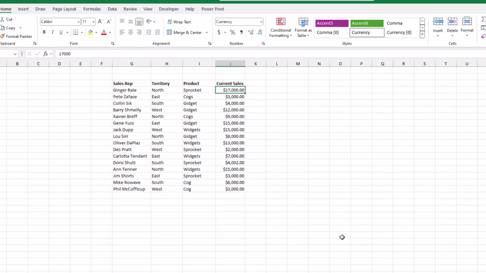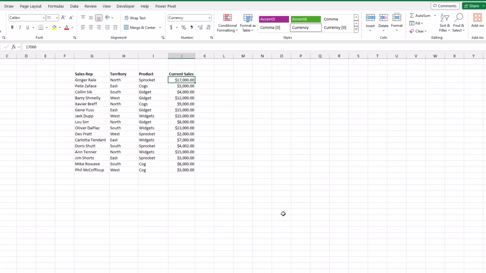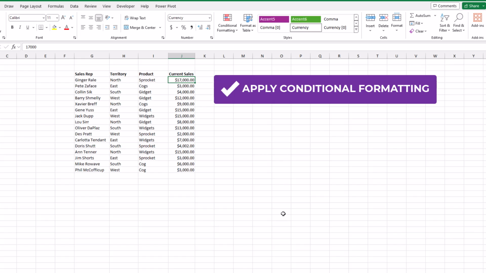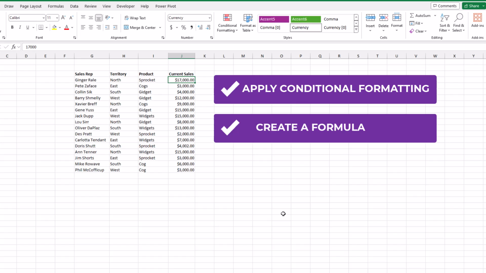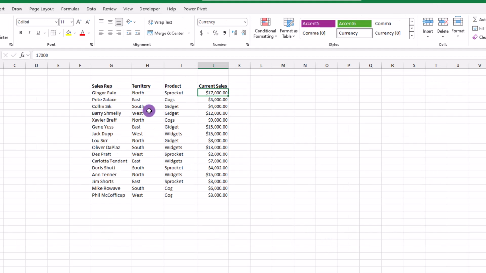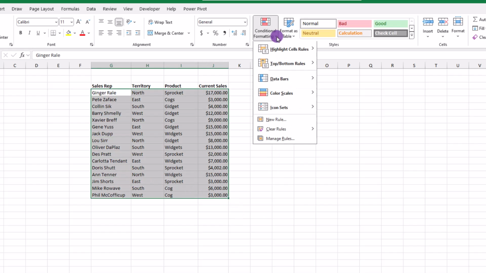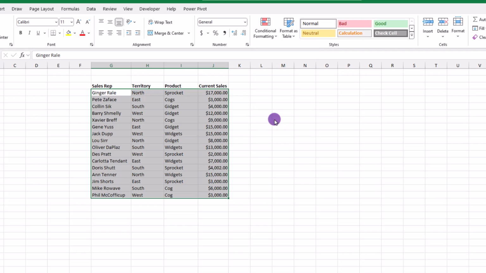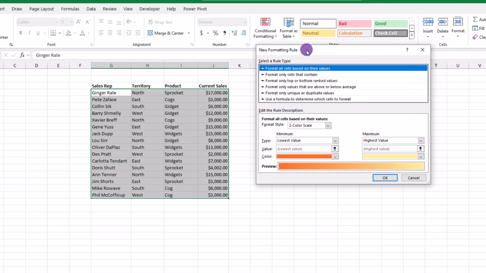Here's how it's done. To solve this, we need to do three things. Apply some conditional formatting to our chunk of cells, create a formula that allows a row to be formatted, not just a cell, and eventually make some simple modifications to our range to get just the cells we want. Let's start by selecting our chunk of cells, then go up and click on Conditional Formatting, New Rule, and in this instance, we need to use a formula, so let's go ahead and click that option.